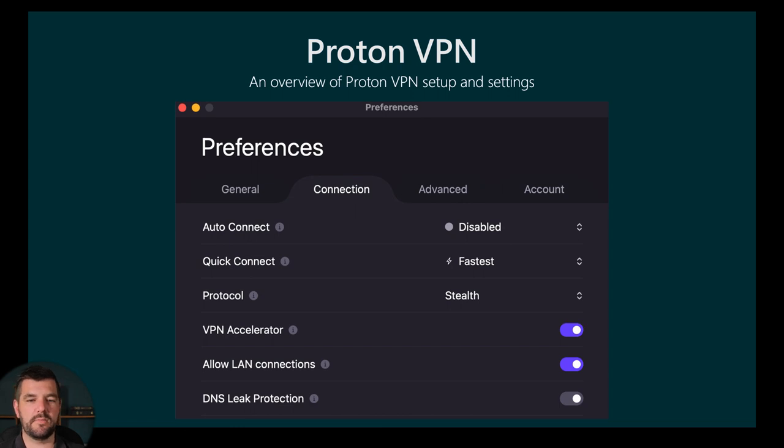In the connections tab there, you'll see you can auto connect. You can do options for quick connect. It can either be fastest connection or it can be a random connection. You have different protocols. You have WireGuard, you have Stealth Protocol, which is designed to hide the fact that you are using a VPN from the internet service providers and from the websites that you're going to.